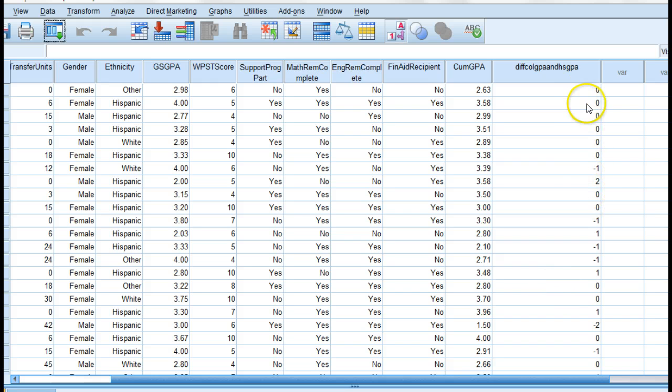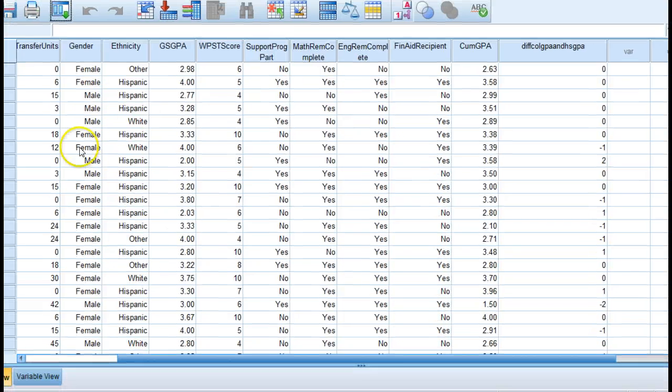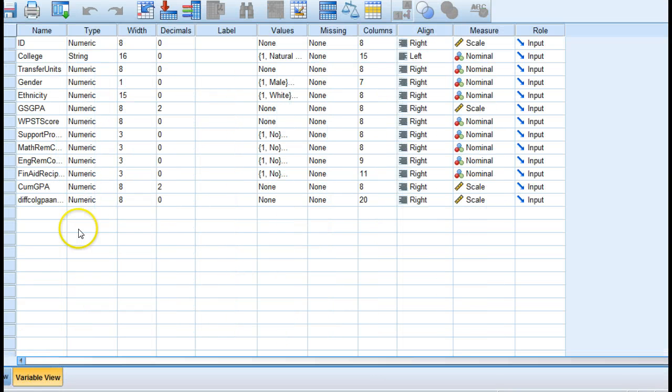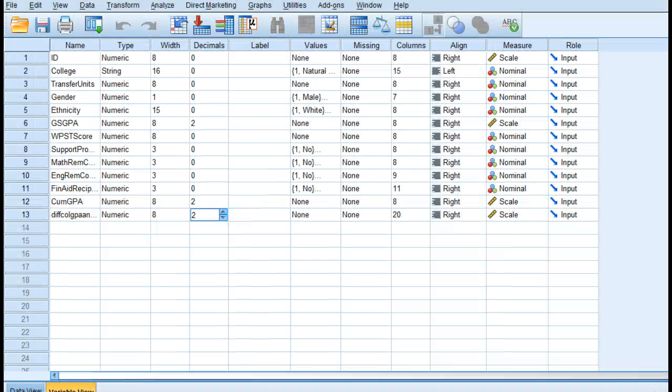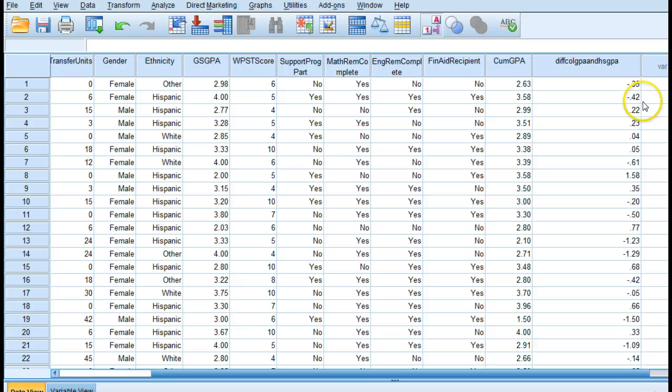Now in this case, the number of decimal places displayed is 0, so it doesn't really show me everything in quite the format that I want. So I'm going to click on my variable view, and I'm going to change my decimals to 2. Yours might already have been at 2, and so it might have been fine. And then I'm going to click back on data view, and now this shows me the actual differences in terms of real GPA units. I can see that a negative means that the college GPA was actually lower than the high school GPA. So I have the difference computed for all students.